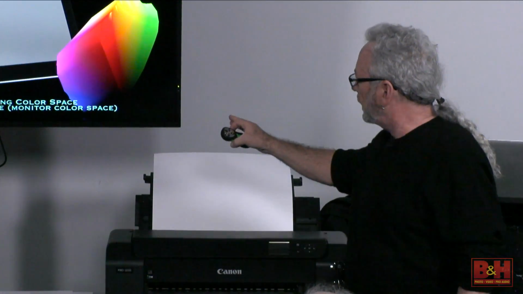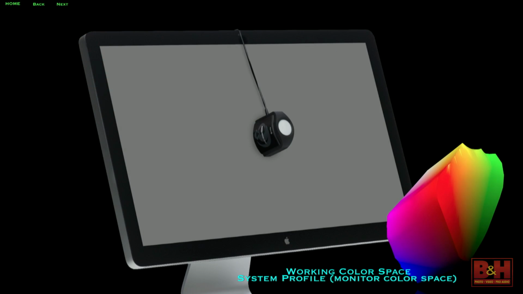A working color space. When you calibrate your monitor, it reads a series of color patches, and it creates something called a system profile. It's in your system. It's not in Photoshop or Lightroom. It's in your system.